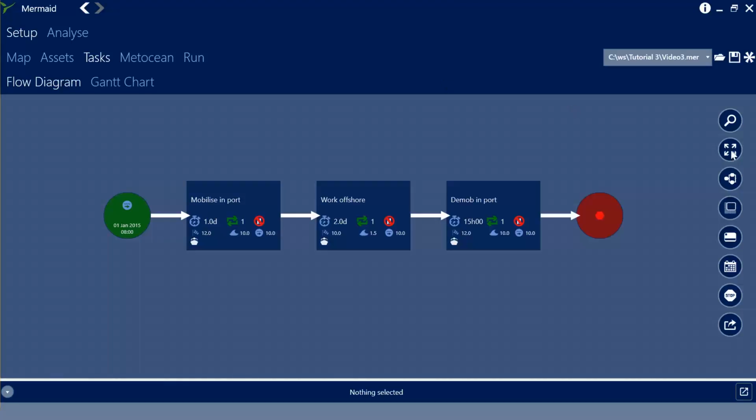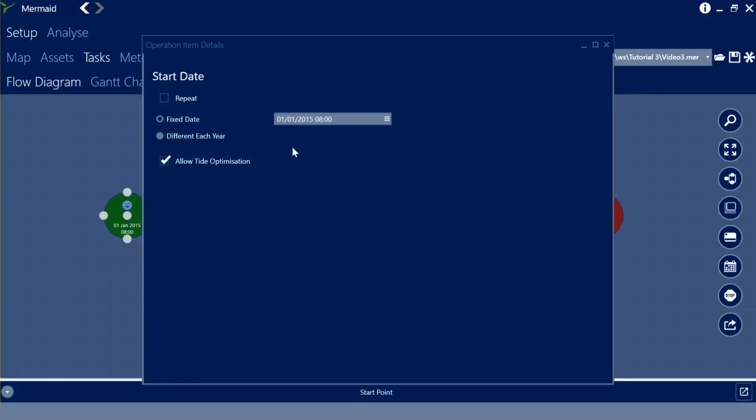This is the analysis file produced during video tutorial 1 and we've not made any changes to this so far. We can see it has a start date specified here at the beginning of the project. If we open that up and have a look at it, we can see that in this case we're using a fixed date of the 1st of January 2015 at 8 AM.